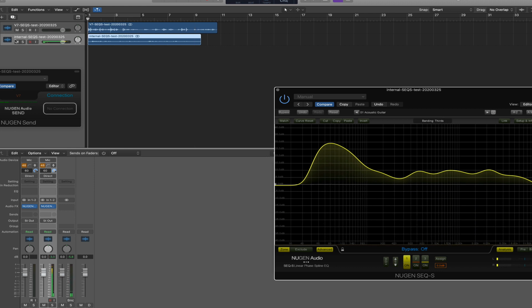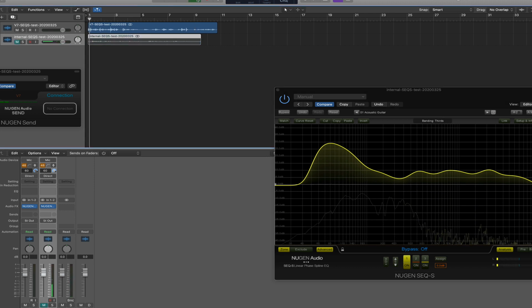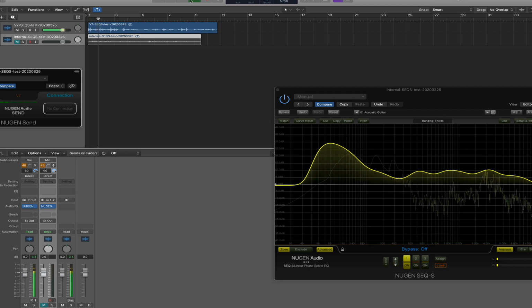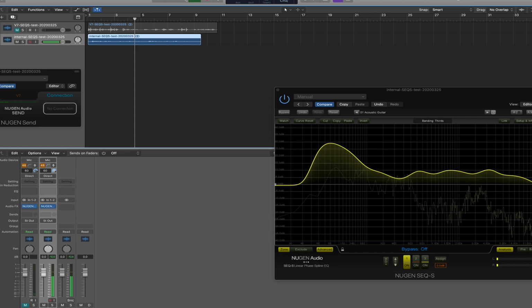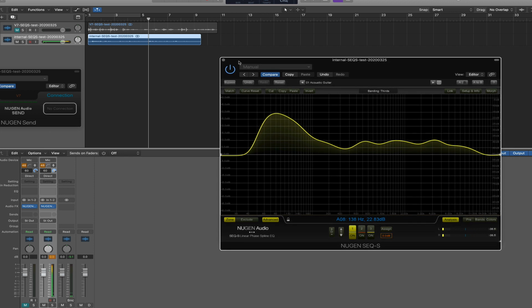And now listen to the V7. Oh, sorry, I need to activate audio through. So this is the V7. This is going to be our reference microphone, and this is NUGEN Audio's SEQS. So as you can hear and see, the two come closer.